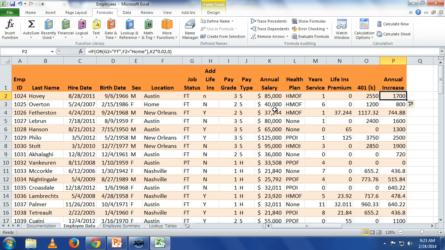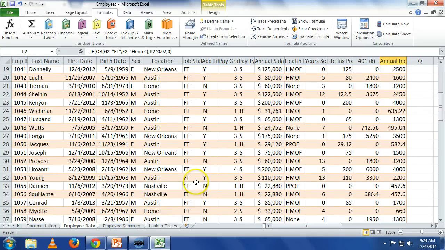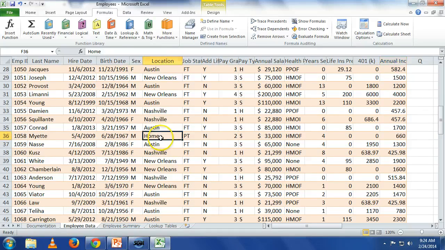And you'll see Van Kuren is not getting a raise because he's part-time and he also does not work from home. So neither of those conditions is true. Let's find one that's home. Okay, here's a part-time person, but their location is home. So part-time is not equal to FT, but home is equal to home, so it evaluates to true, and they do get a raise. Okay, so those things can work together very powerfully.